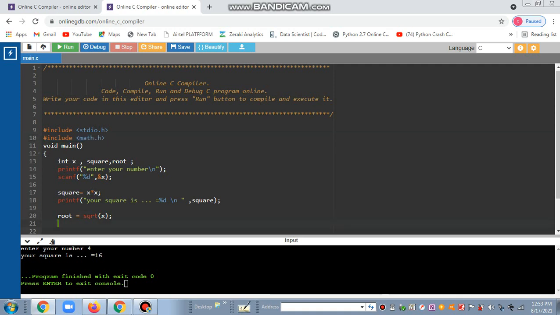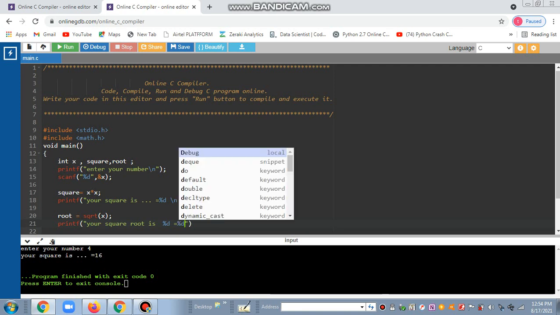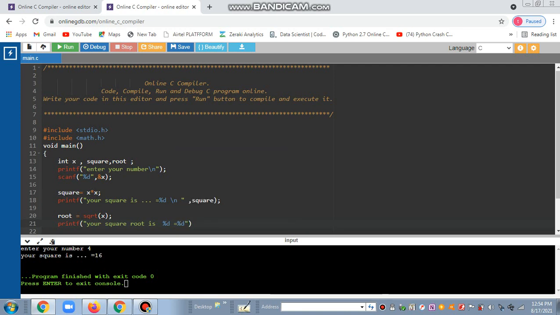Now we can continue here. We can now printf our root, that is your square root. Your square root is %d. Then you can call it again here, %d. Then we can call our root here, comma x, comma then the root. Then we close at the end here.